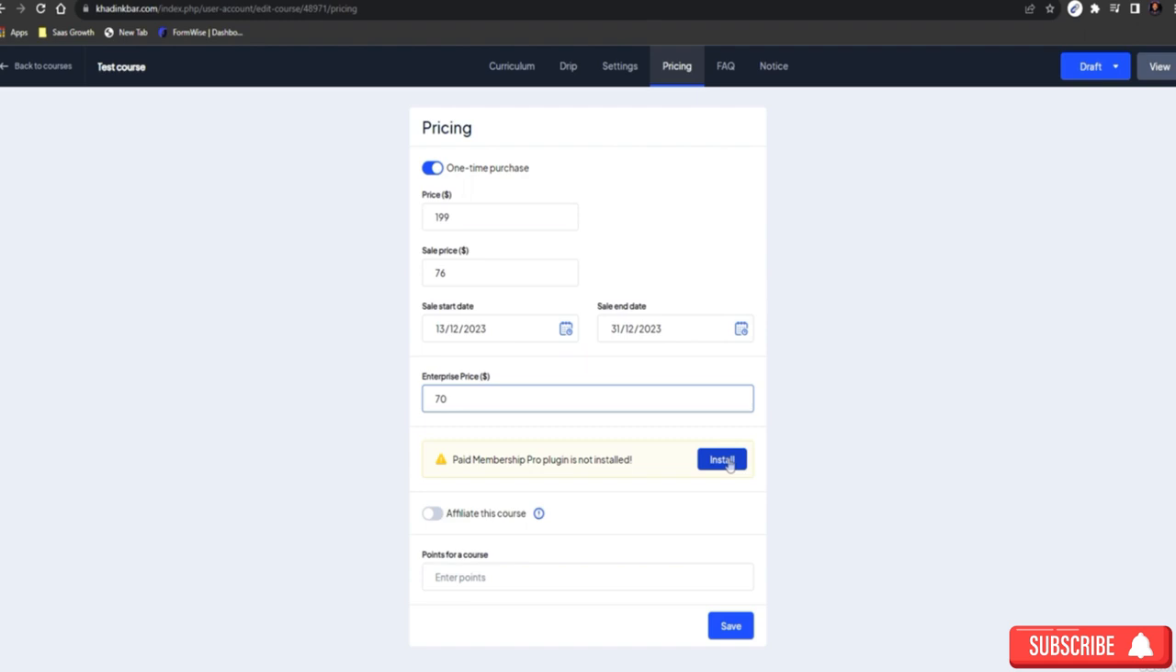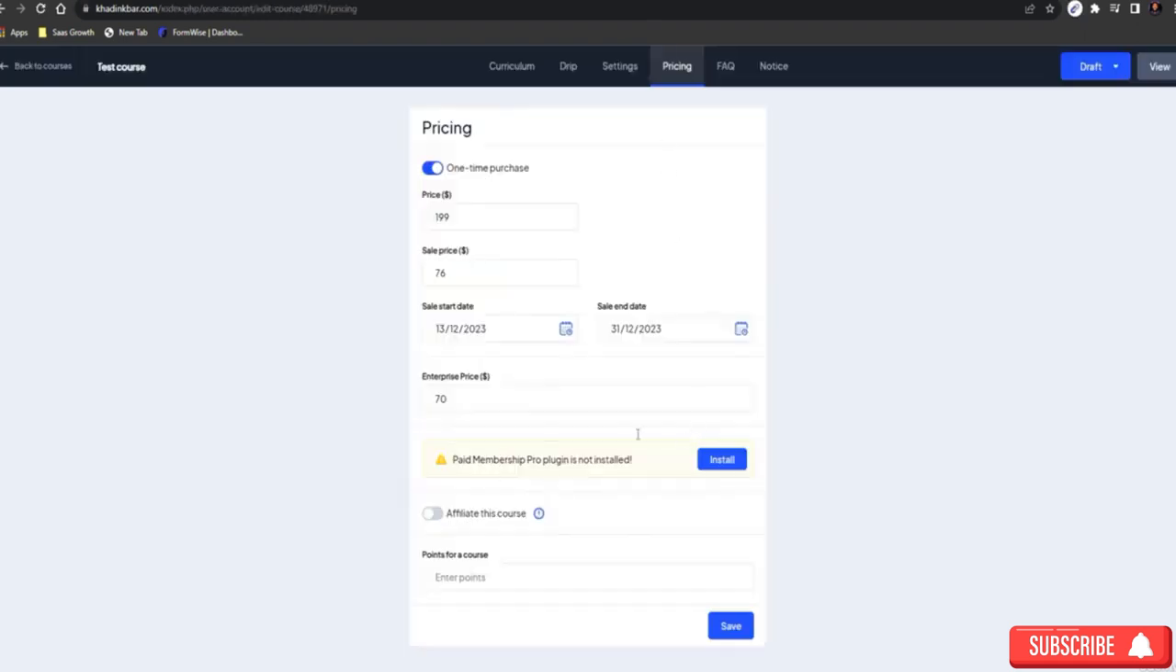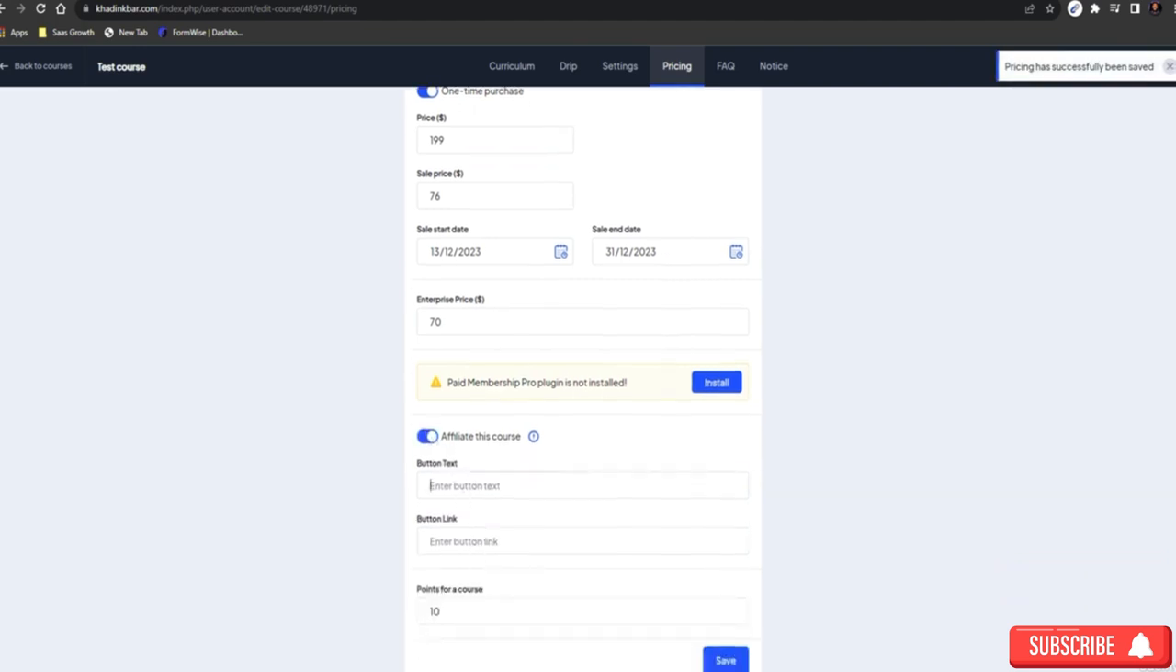If you want to enable enterprise subscriptions, you can install Paid Memberships Pro, and you can also enable subscriptions. Then points for a course, 10 points for this course. And I'll hit save. You can even enable affiliate for this course. Button text: become affiliate.